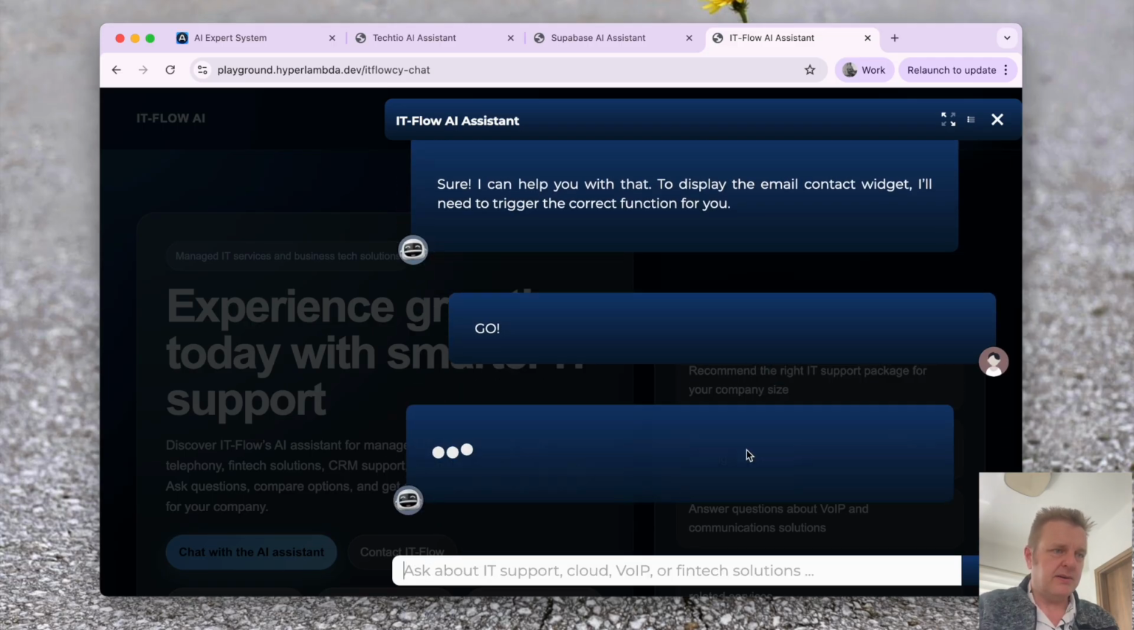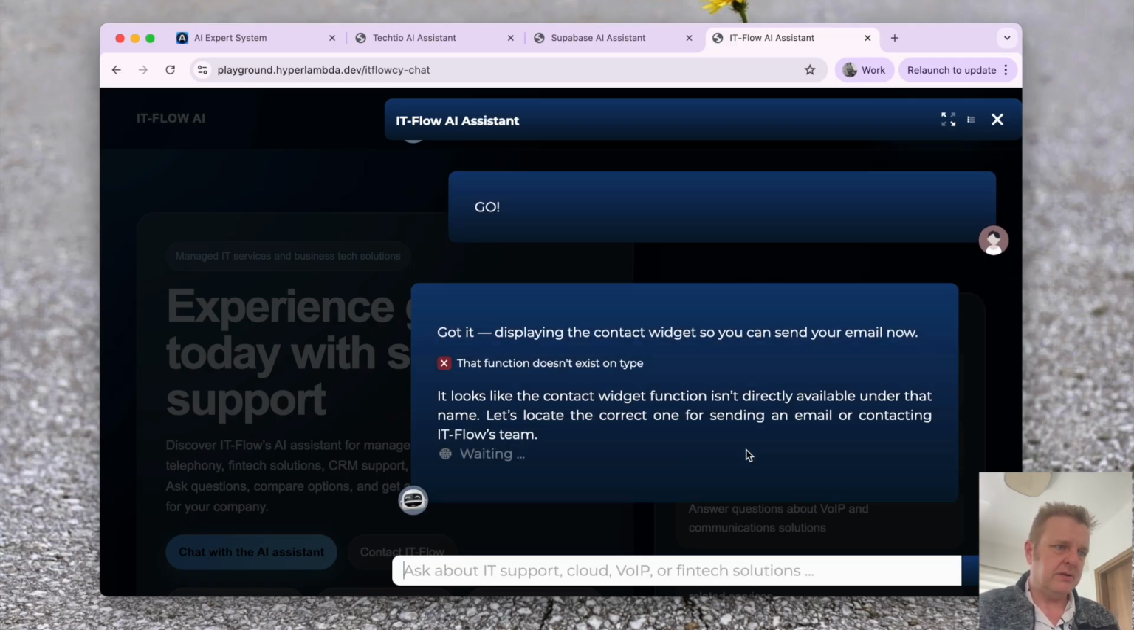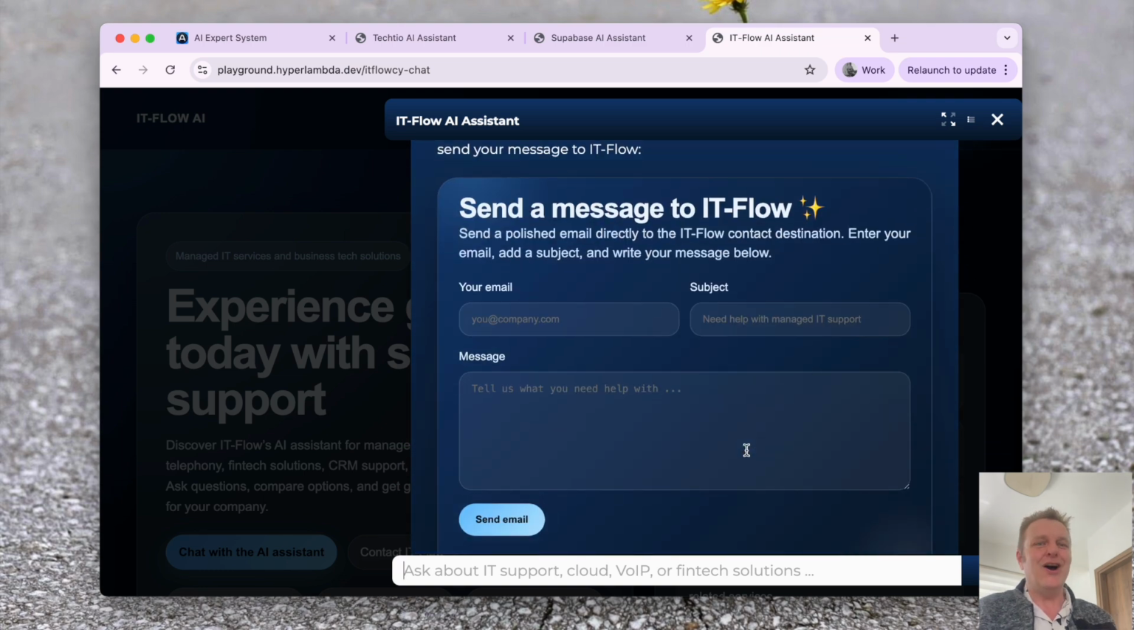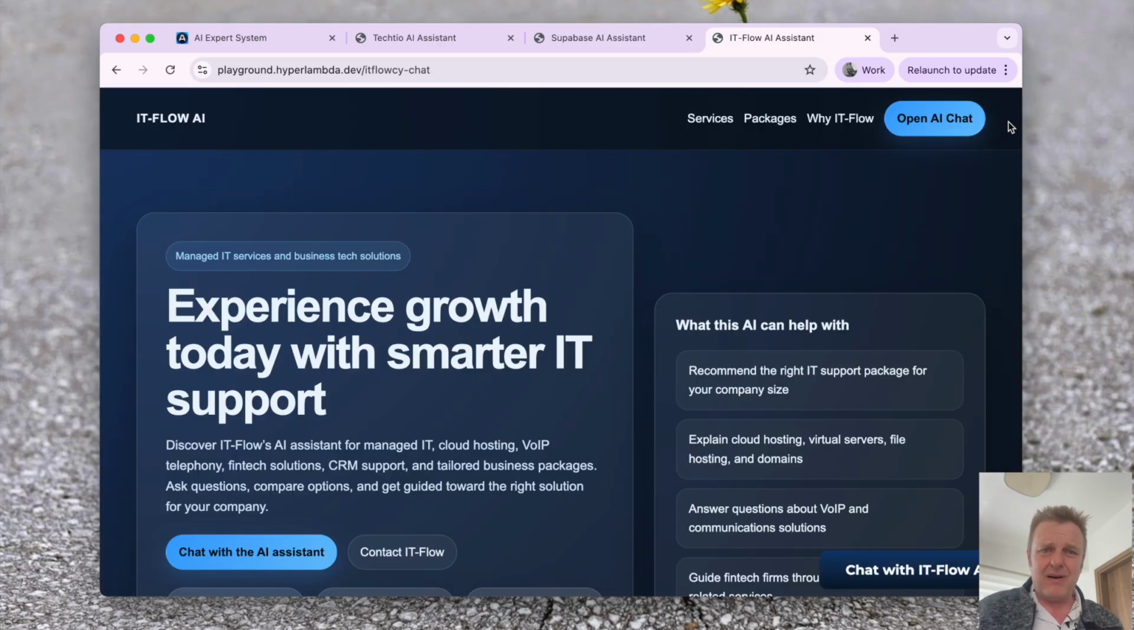Go! Jesus, this is totally not my day. And there we are. Finally, my send message to IT Flow widget. And as you can see, it actually matches the color of the AI chatbot. Everything matches the design of the website that was automatically created, may I add, in less than 15 minutes.